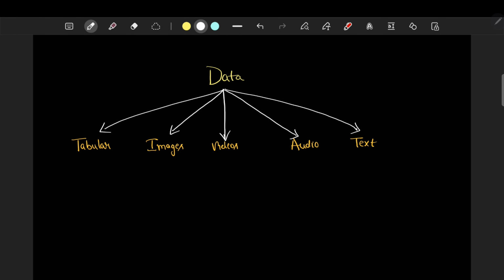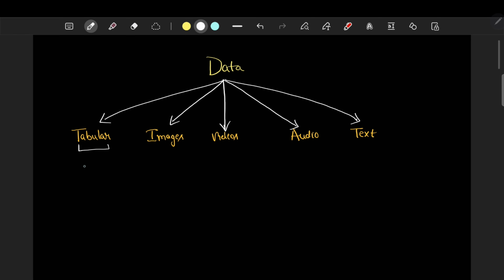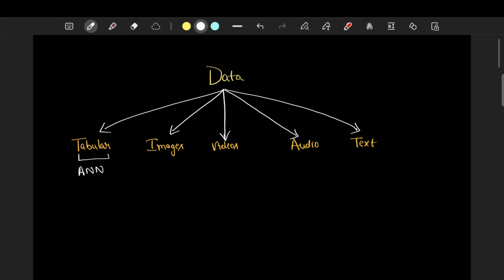Like for example, for tabular data like spreadsheets or databases, we often use models like artificial neural network. For data like images, video and audio, we mainly use models like CNN, convolutional neural network, because the CNN are great at recognizing patterns in spatial or pixel based data.